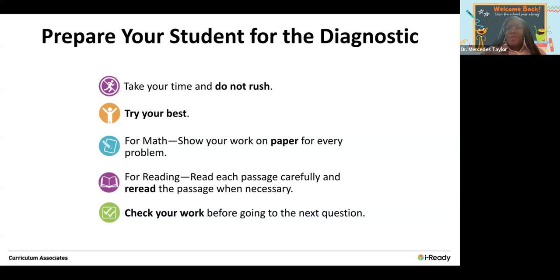Use paper and pencil to show work if needed. For reading, read each passage carefully and reread the passage when necessary. Check their work before going on to the next question. Try not to worry about questions they don't know, and remind them that it's expected that they'll only get about half of the questions correct.